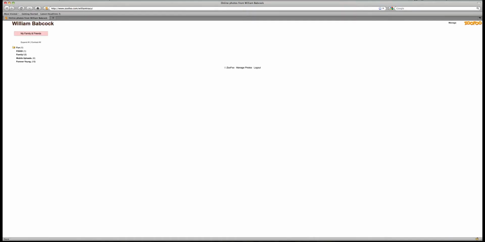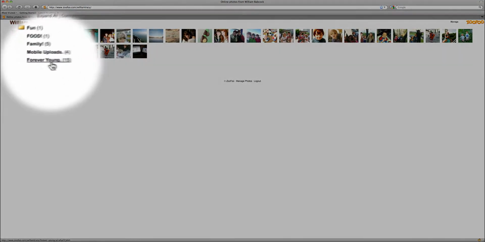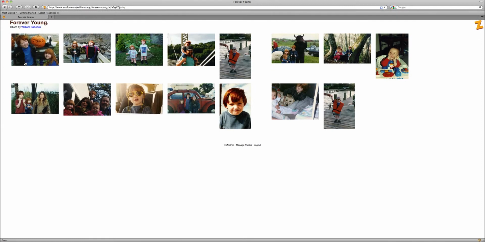In the View mode, you can see your public albums by clicking on them. All private albums are hidden, and public albums that are stored within a private album, while not technically hidden, cannot be accessed from your tree structure.